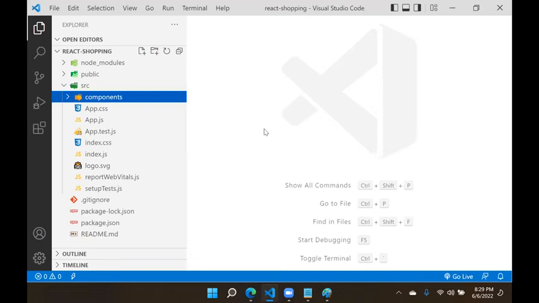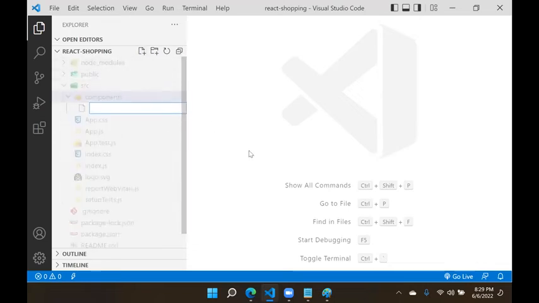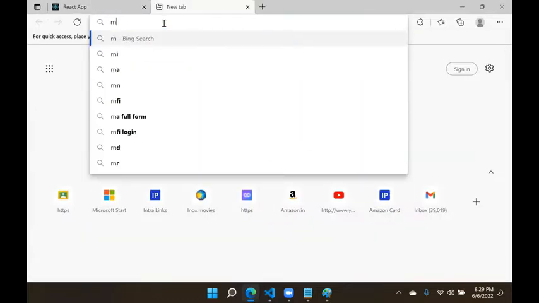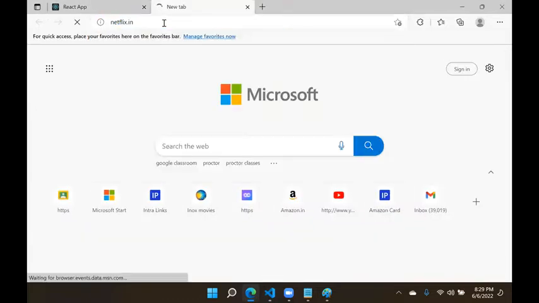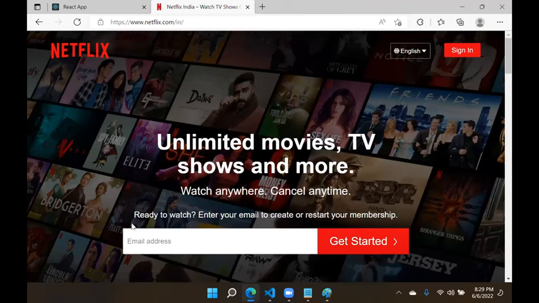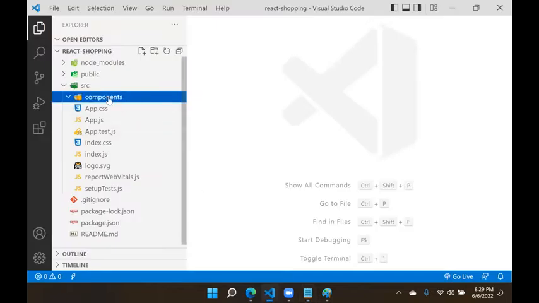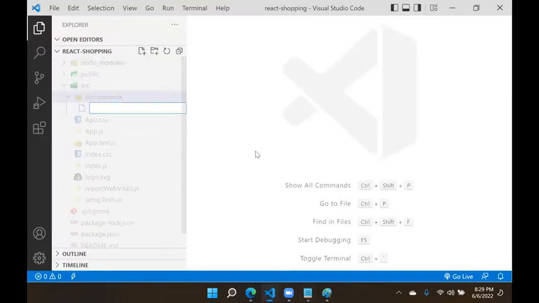A component is a JavaScript module. How do we add a JavaScript module? We will create a new file. Let's create a component like a React Netflix register. Only the register component; later we will design others. I will go to components, add a new file, and name it Netflix register .js.